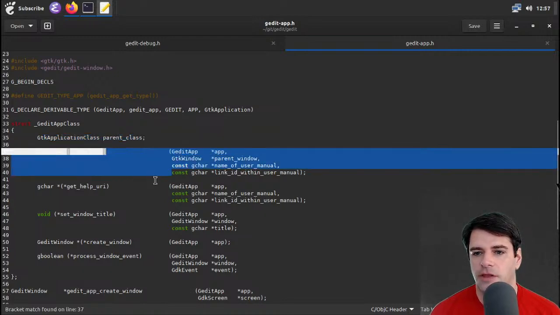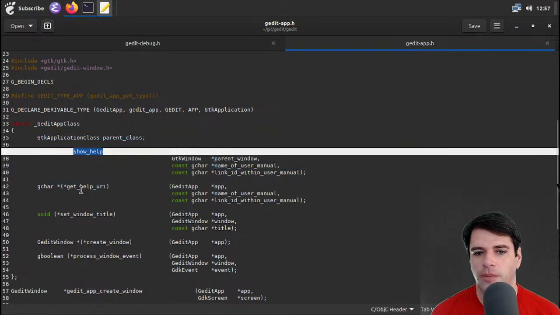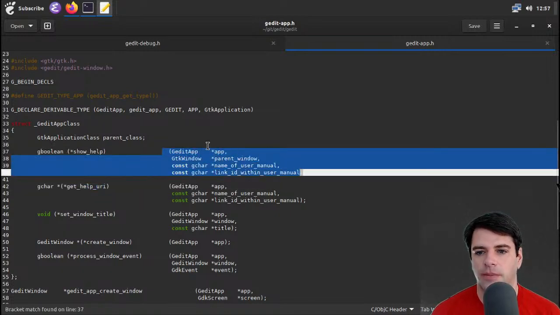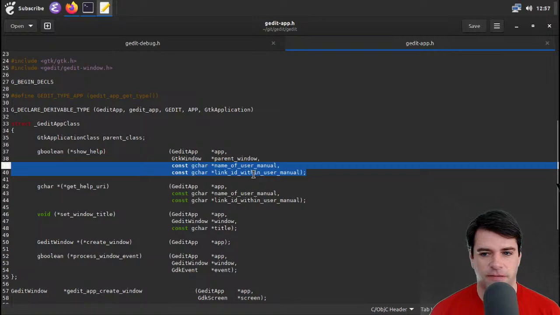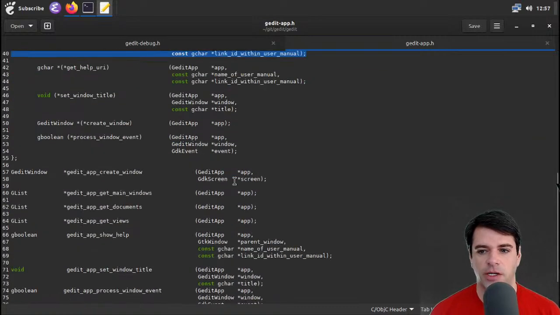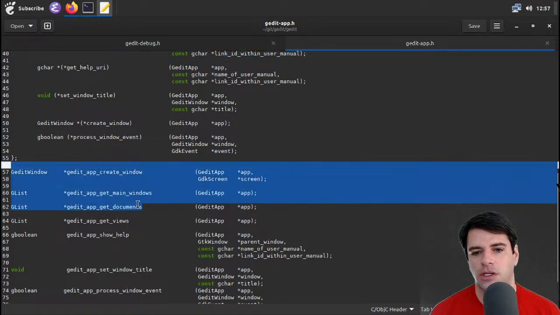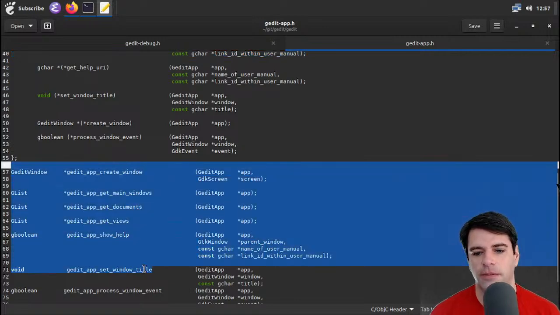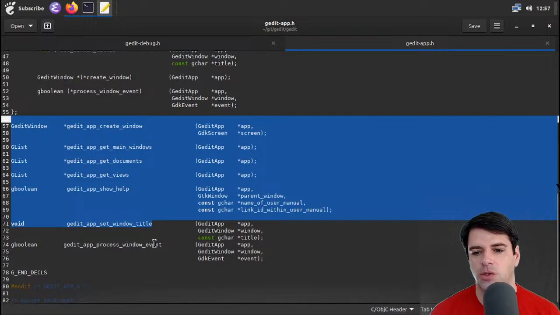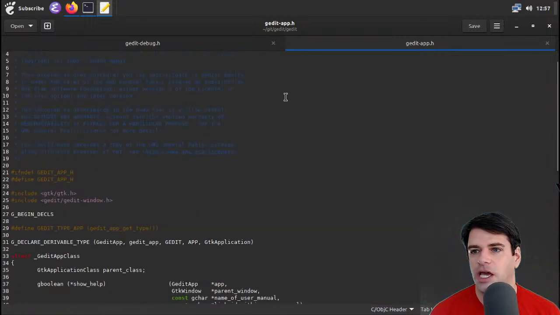And we have things like show help, get help URI, and for example, show help takes a reference to this app, or at least I assume it's supposed to be this app, the parent window, and then some stuff like the name of the user manual and a link to the manual. And then we have things like create window, get main windows, get documents, etc., and setting the window title. This is just the header file. Obviously, the implementations will have a bit more information.